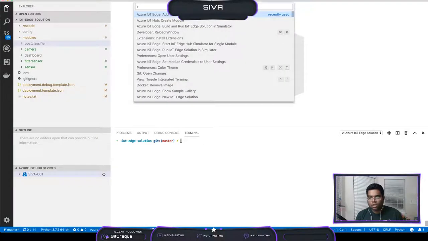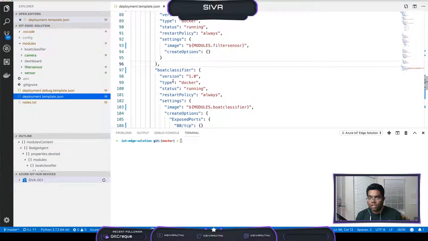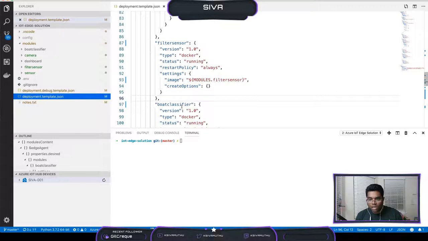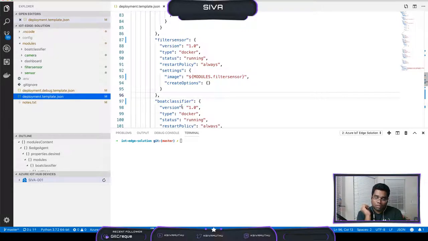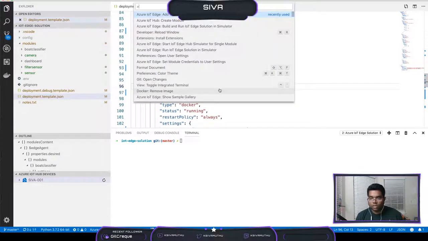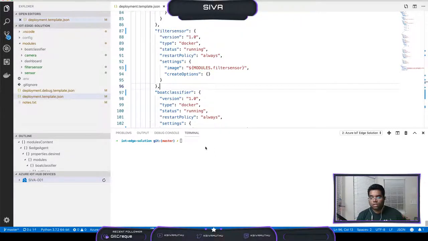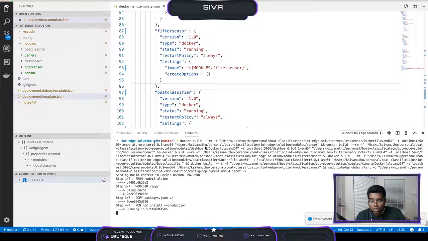the Node.js stuff, right? Okay, so the problem is in the deployment.template.json. Make sure the container name is all in lower case, so that it would not be messed up when you are trying to connect between the containers. Okay, now let me try to build and run. Okay, let it be running.